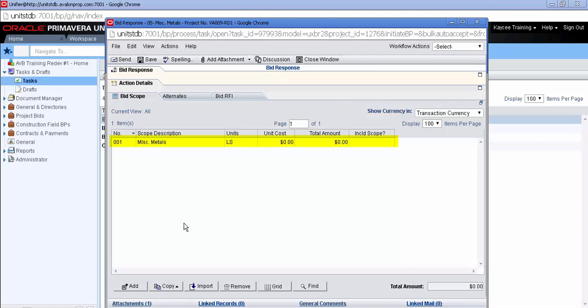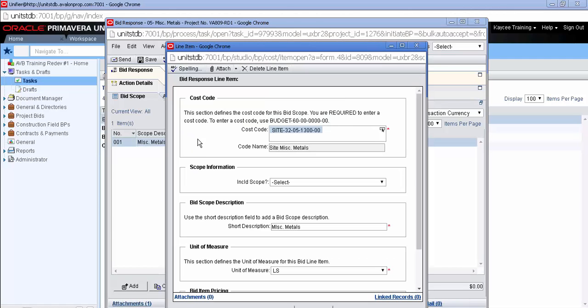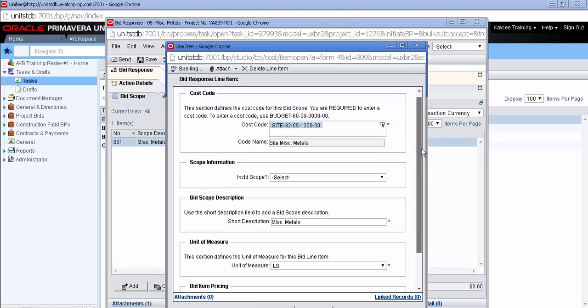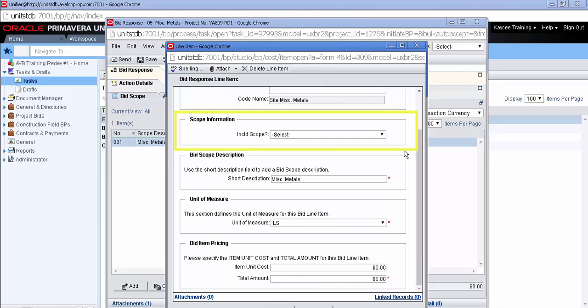When you're ready, you can click into each of these line items to add your final pricing. Just highlight, double-click, and work your way through the form. The cost code and code name are already here for us. There's a section for scope information. If for any reason you do not intend to provide this service or material, simply click No. We have our short description, unit of measure, and then you have the ability to break it up by unit cost and provide your total amount.